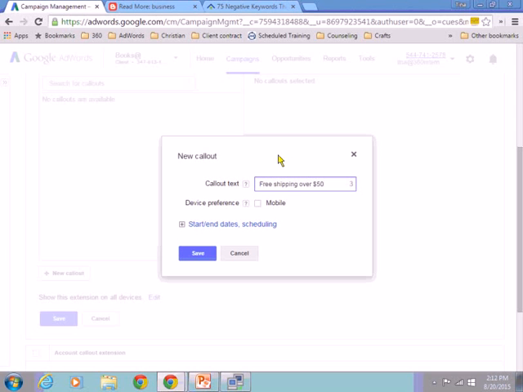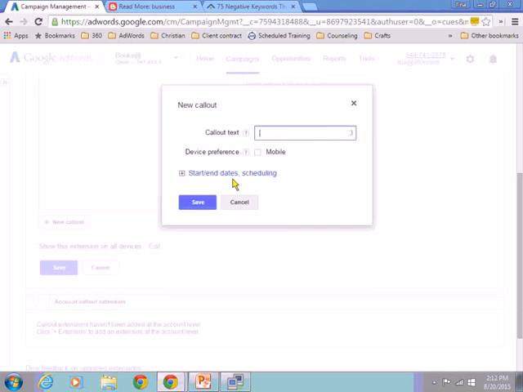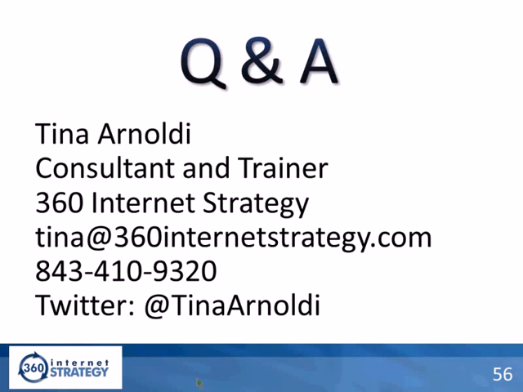So again, the key with callouts, it's just things that you want to highlight specifically about you. It doesn't take them anywhere to your site. It's just a little highlight underneath your ad, and you can see you don't have a whole lot of room. I think it's about 25 characters. So that would be a callout, and I think those are also helpful to put on there. So that's a good question. Hopefully that clarified that for you.